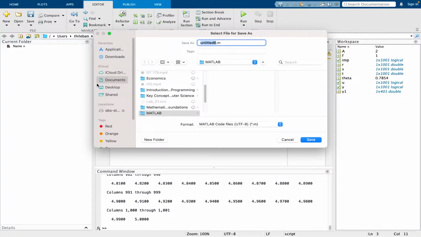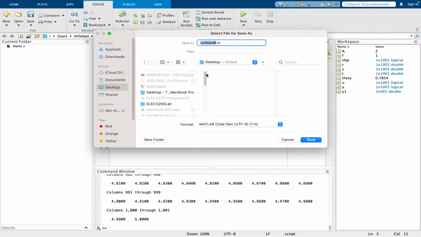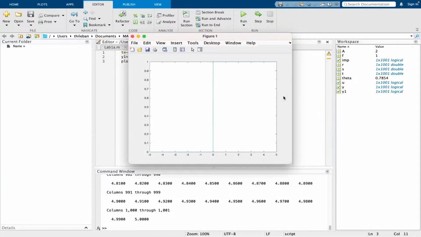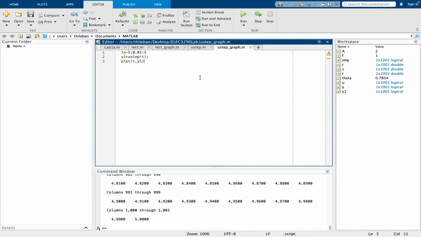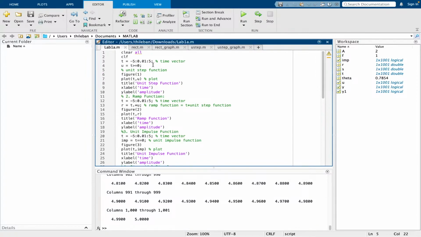Let's see. And I had to save this one as well. I'm going to save this one as u_step graph. Okay, save, and here we have the unit step function like that. Now we have to do the other things. We have 3 more left, and we took care of the unit step function.